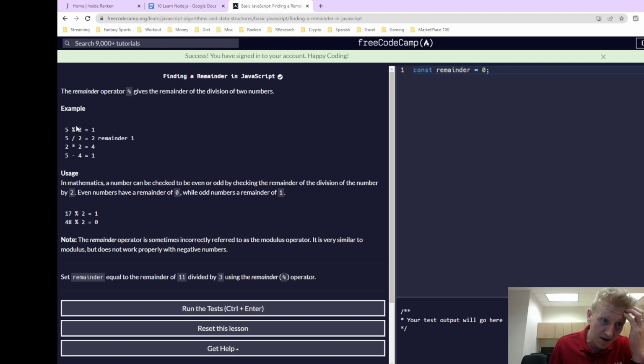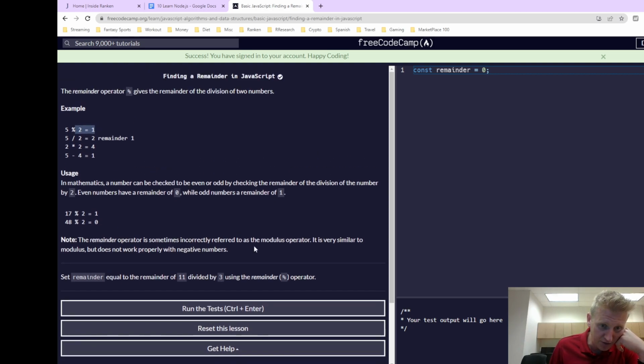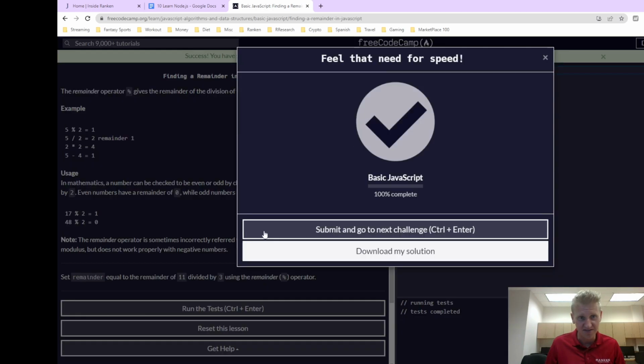Okay, remainder. So this is the modulus symbol. If you just remember remainder, when you say 5 divided by 2 is 2 with a remainder of 1. So 5 modulus 2 is 1. So modulus is the remainder. Set remainder to 11 divided by 3 using modulus. So you would say 11 mod 3. 3 goes into 11 3 times, remainder 2. So remainder would be equal to 2 in this case.